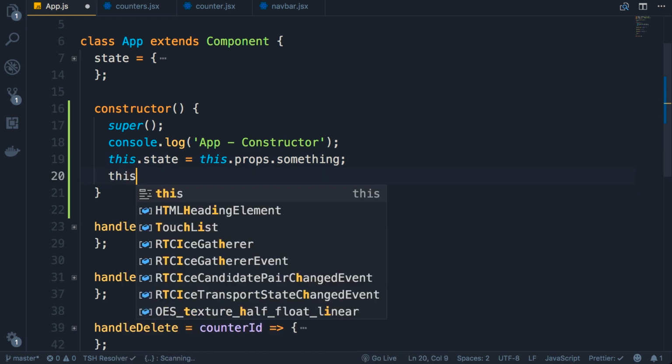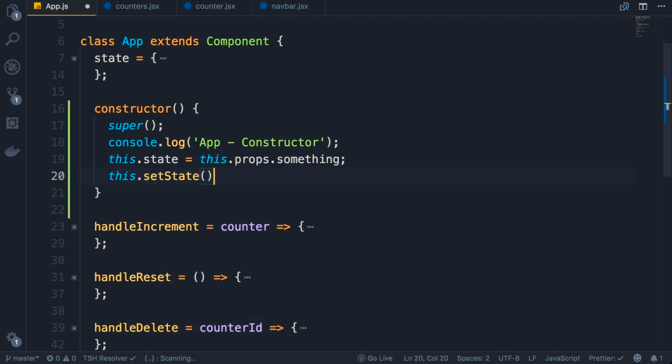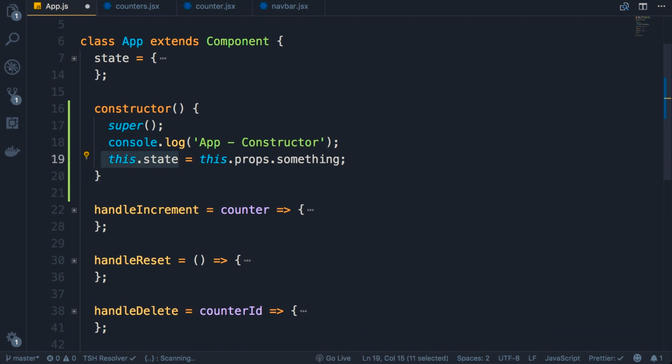We don't call this.setState. In fact, if we do that, we will get an error because this method can only be called when a component is rendered and placed in the DOM. So if you need to set the state directly, you can do so in the constructor. Also note that here, we won't have access to this.props unless we pass props as a parameter to this constructor and also pass it to the constructor of the base class. Otherwise, this.props will return undefined.